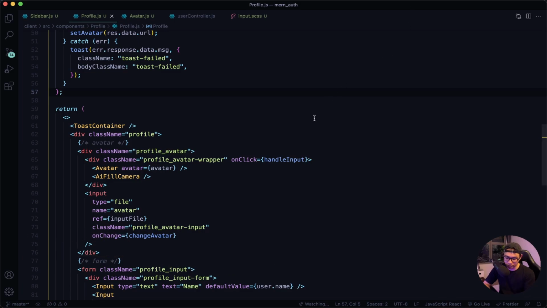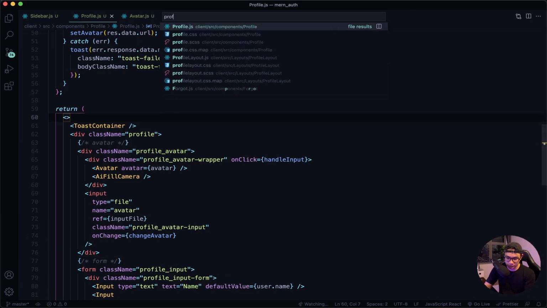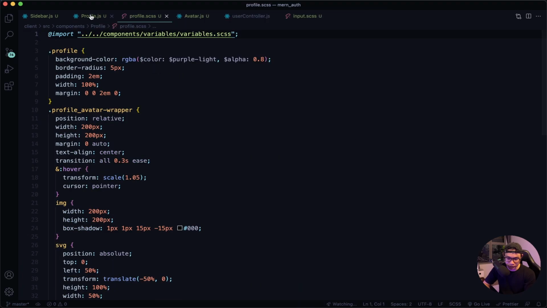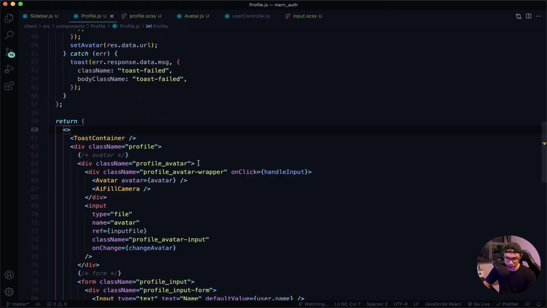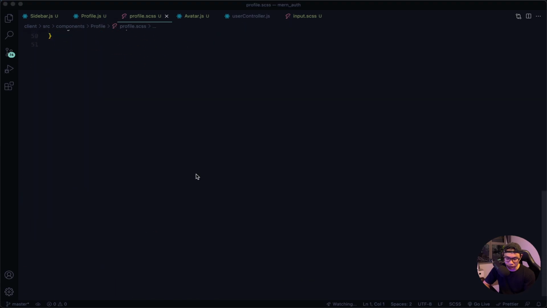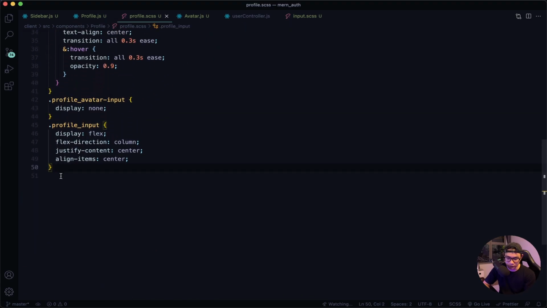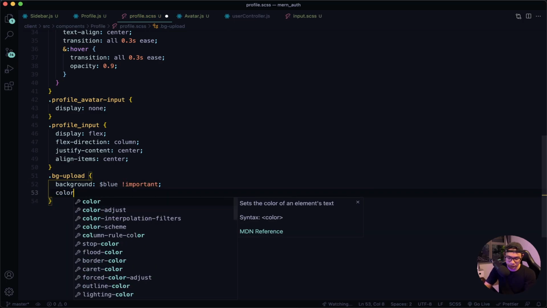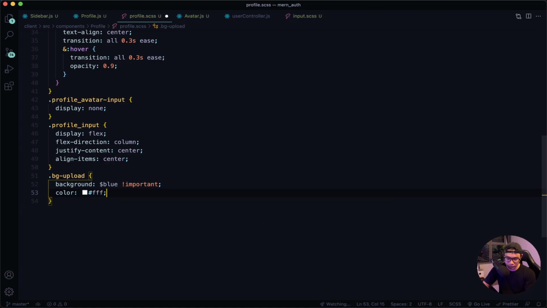But before that, let's jump into our profile SASS, because we need to apply this class right here, the BG upload. So let's scroll down, and then right here, let's say BG-upload. We want to set the background color to blue, and we also want to say important, and then our text color will be white. Make sure your watch SASS is on, and then save.